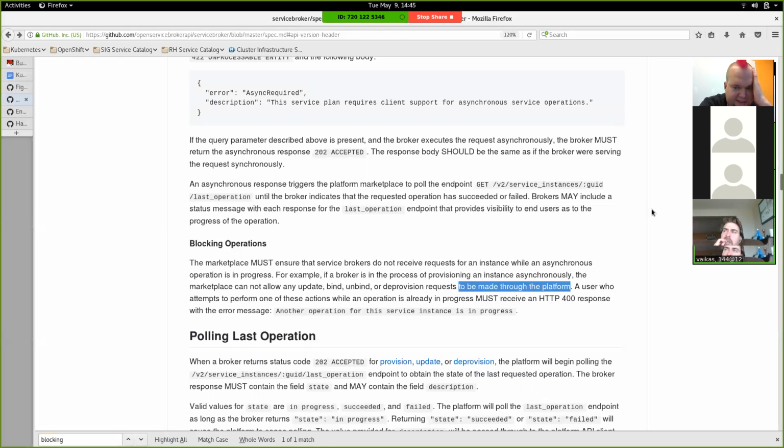The next sentence adds to the confusion a little bit because it says, a user who attempts to perform one of these actions while an operation is already in progress must receive an HTTP 400 response with the error message, blah. We should get that sentence removed and potentially replace it with something that says how a broker is supposed to react if it's in the middle of an async operation and it gets a request. Yeah, that's what we should replace it with.